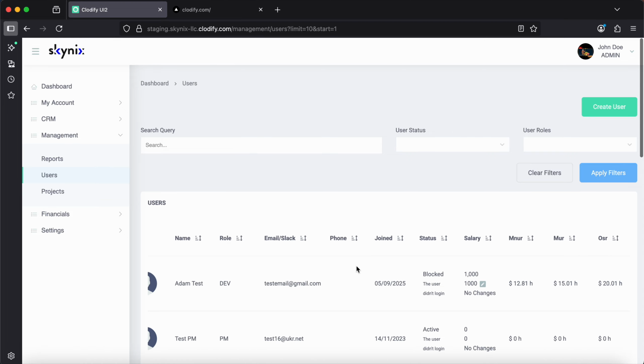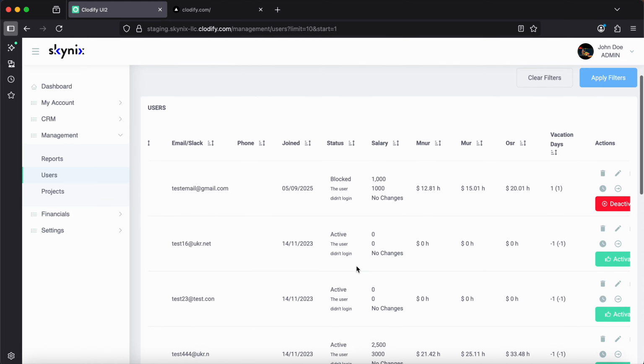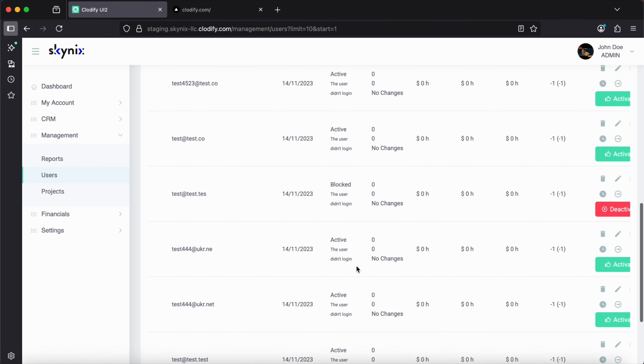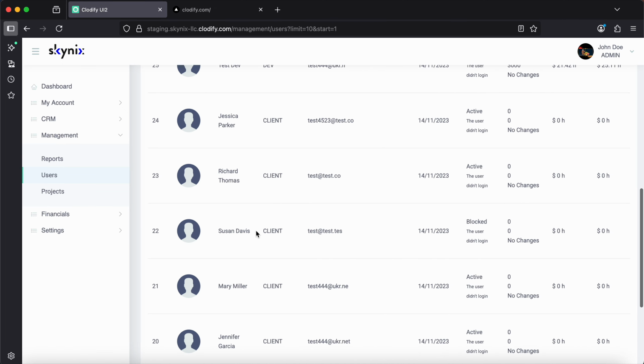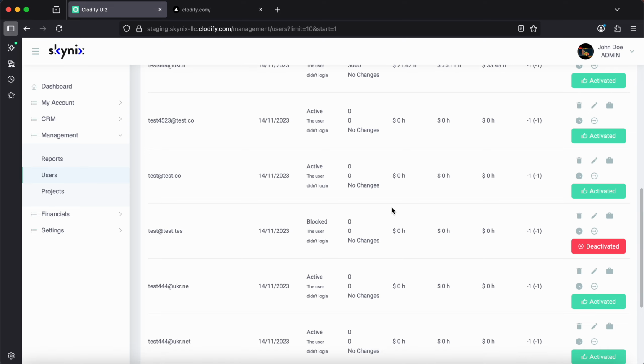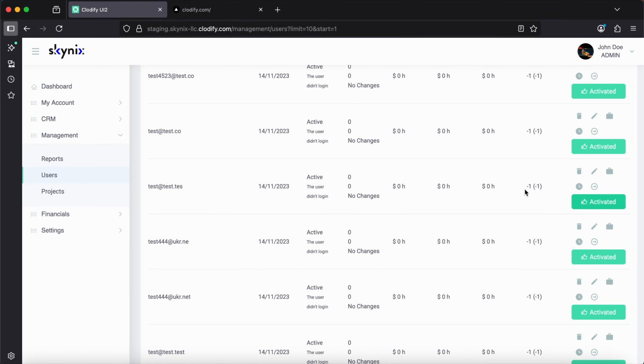The same if you want to activate the account. So let's say we have another account, this one. This client, Susan Davis, is now deactivated, so we need to activate this account. We click on this button. Okay. And it is activated.